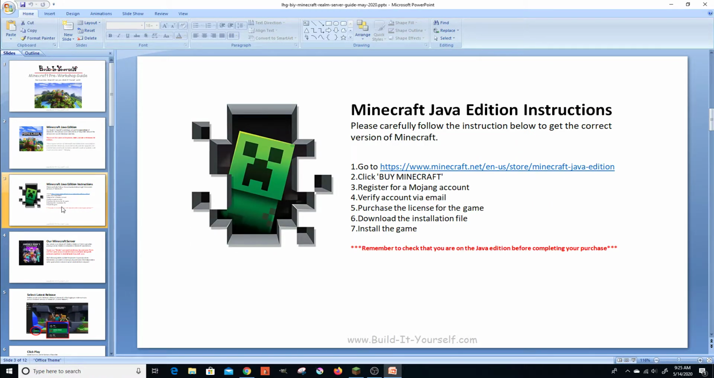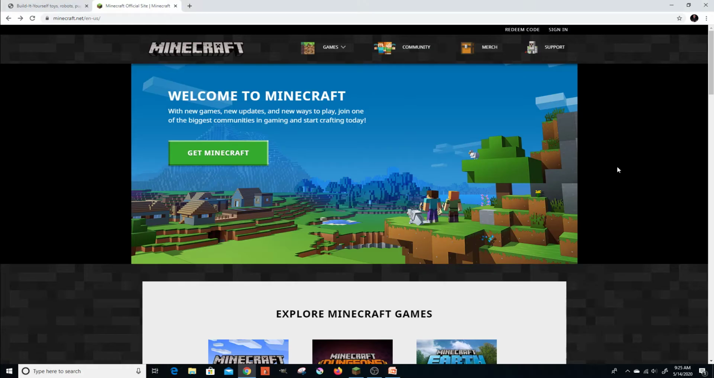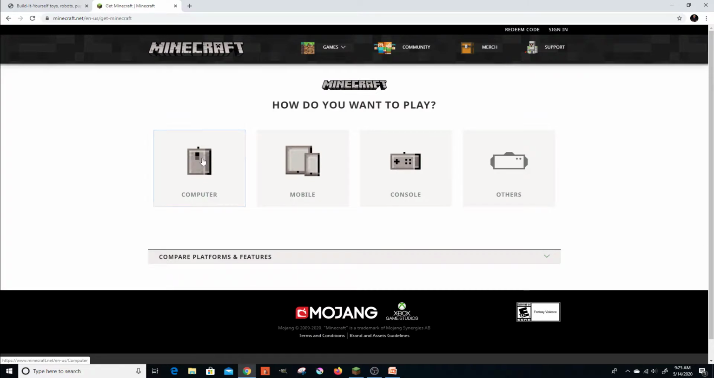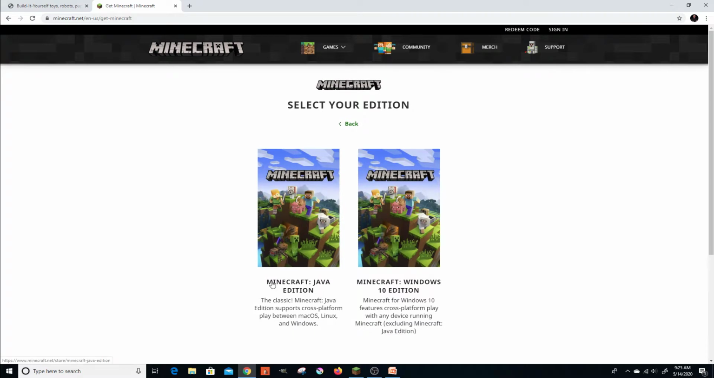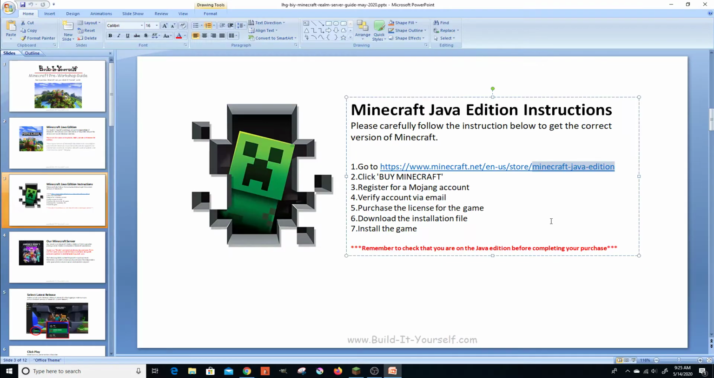So the instructions to get this are, first, to follow the link in the PowerPoint that we'll send you. If you don't have this, just make sure Minecraft Java Edition is at the end of the URL. Or when you visit the website, click Get Minecraft, go to Computer, choose your platform, and make sure that you select the Java Edition. Remember, these two editions aren't compatible. Windows 10 and Java won't use the same account. If you accidentally purchase the wrong account, the Mojang support team may be able to refund you and help you get the correct version. So don't fret if you accidentally purchased the wrong version.